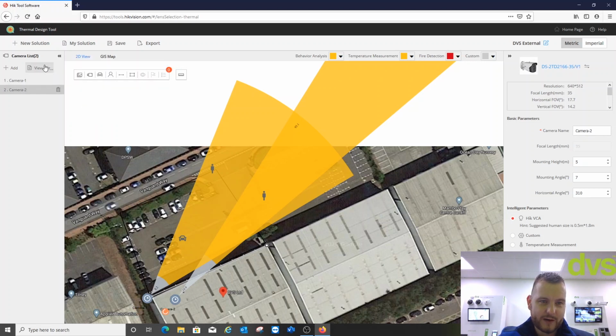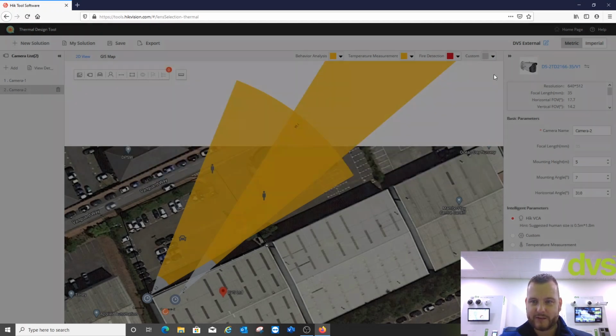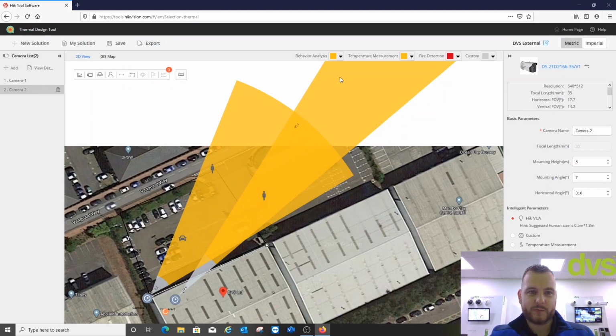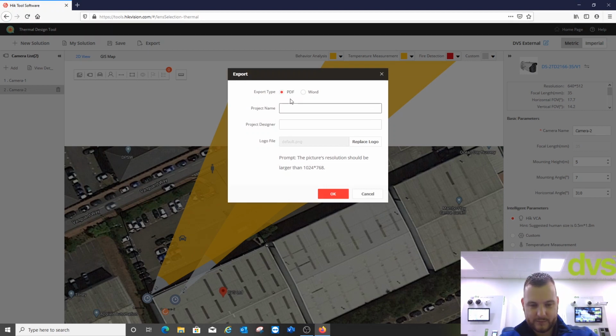Click on a camera as well and click view detection or view details, and it'll give you the details of the cameras added, focal length, mounting height, etc. And then it's as simple as exporting that. So I want to save that. So that's saved as DVS external. And then if I want to export that to send to either us, the customer, etc., click export. Project name, DVS external, project designer, DD.